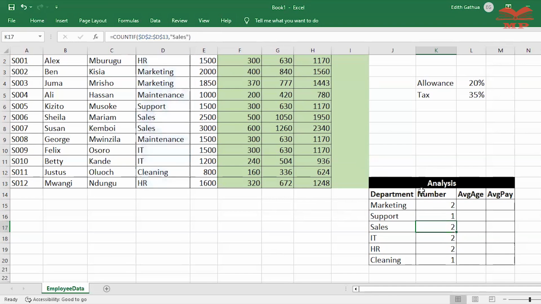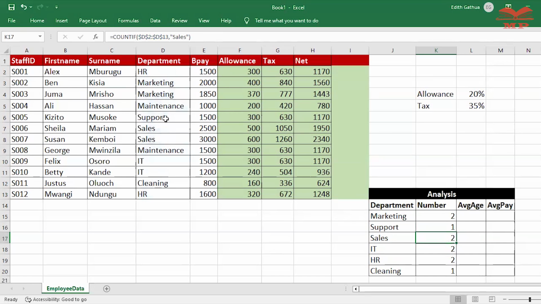So what you notice, this is linked to this. If I change any values here, for example, let me change one person from cleaning and let's call it support. You'll see, we'll update that. There's no longer anyone in cleaning, they're now called support. Same thing, if I updated one of these sales to HR, the data will automatically pick the change. So there will now be 3 HR, and less sales, right?